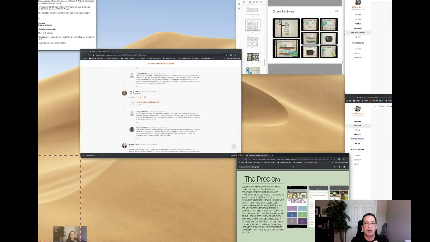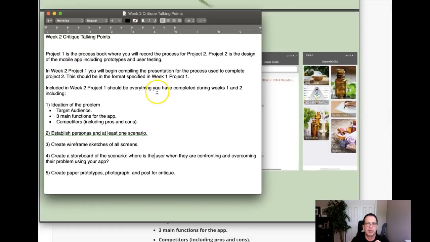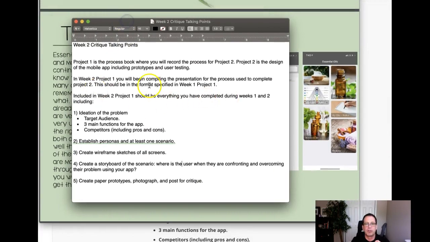So we start with the problem. Let me show you. Okay. So basically, what I would do is this. Okay, this is what's due during week 2, the end of week 2. So ideation of the problem. So you establish the problem, define the problem, describe how your app rectifies the problem. Okay, then you get into your target audience, the 3 main functions of the app, and your competitors, including pros and cons. Establish your scenarios and personas, wireframe sketches of all screens, storyboards of the scenario, and paper prototypes.